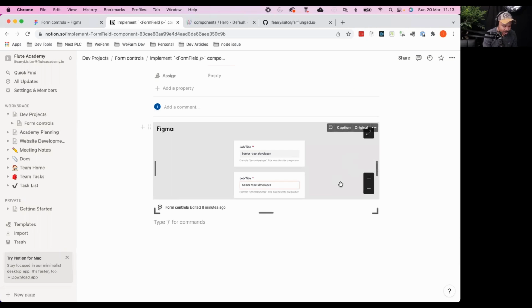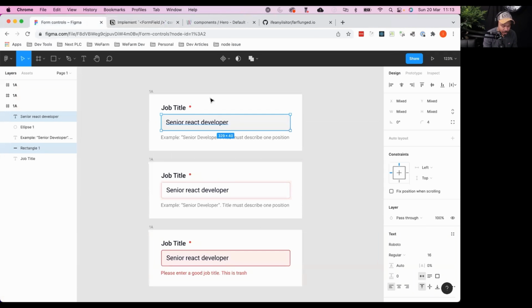I am Ifani Isito, and today I'm going to be building a React component, specifically a form field component. What we want to end up with is something that looks like this.